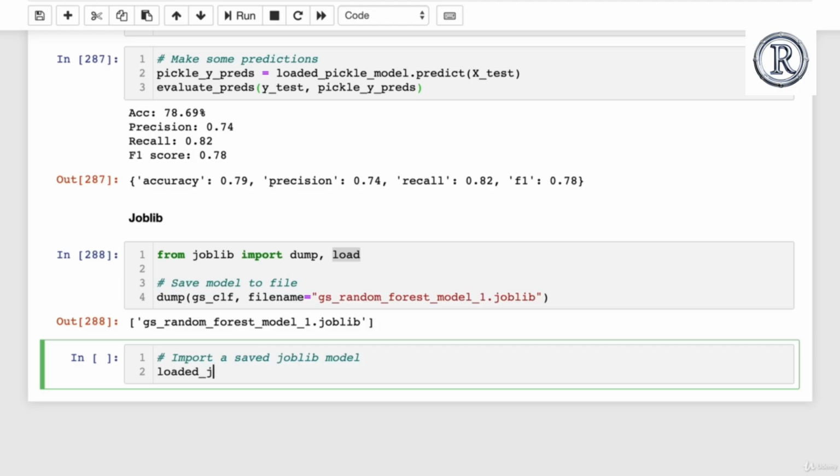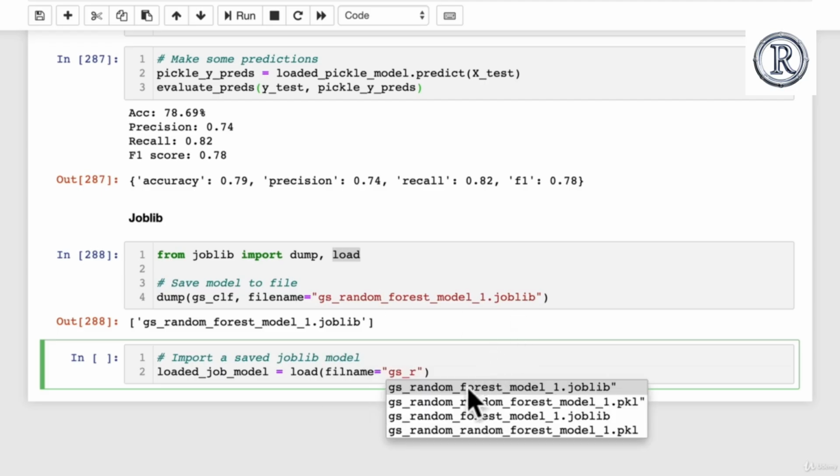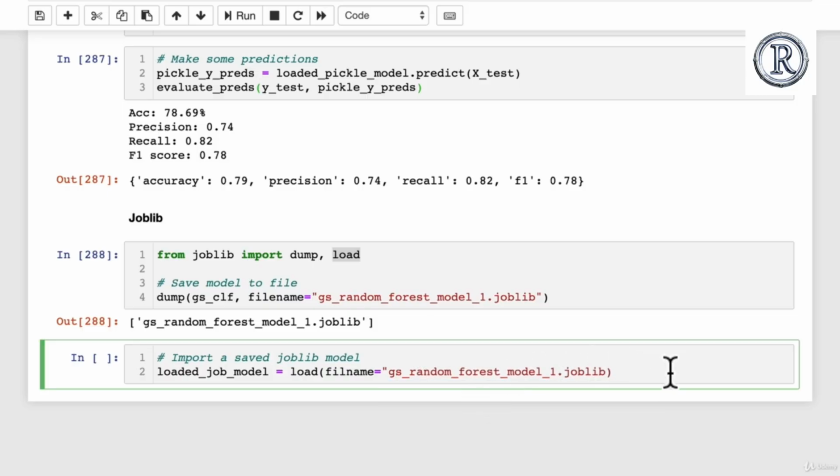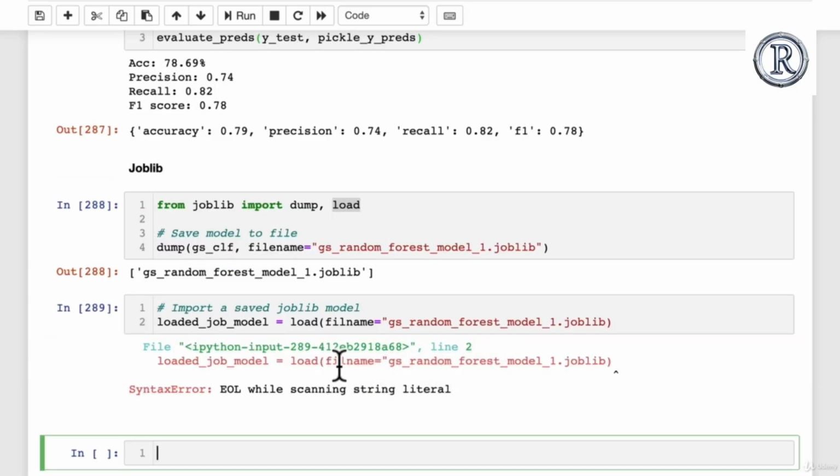So loaded_job_lib_model equals load, file name. We just have to pass it the exact same file name as what we saved it as. So gs_random, we should be able to hit tab autocomplete, .joblib, wonderful. So that's going to load it in.